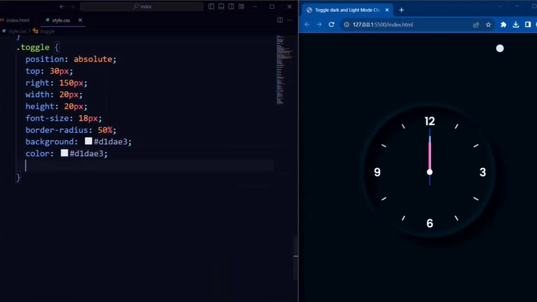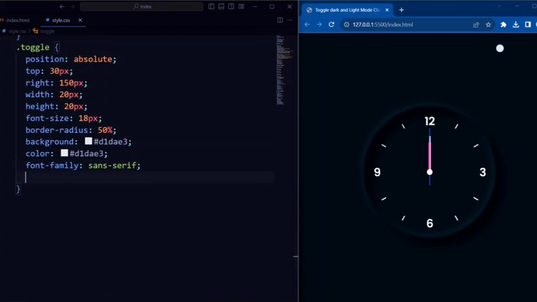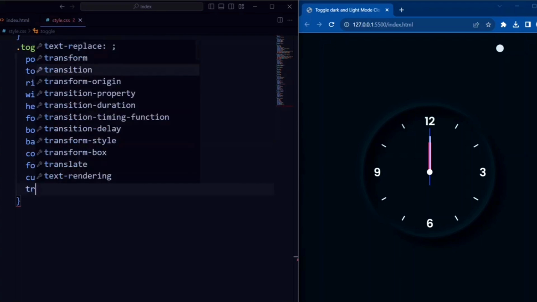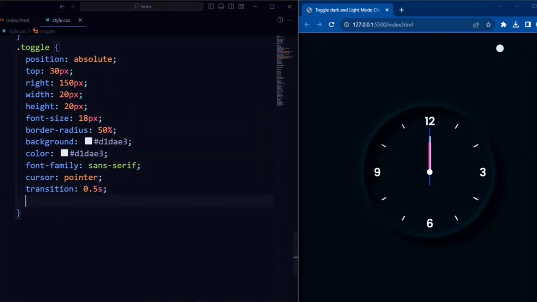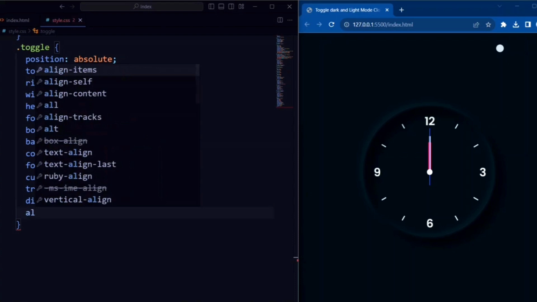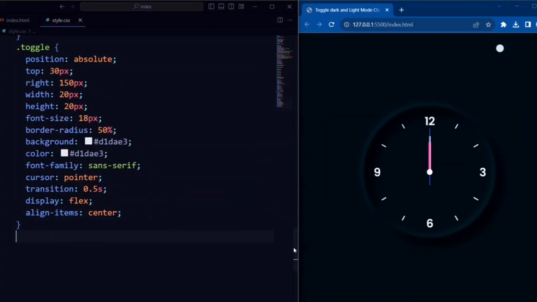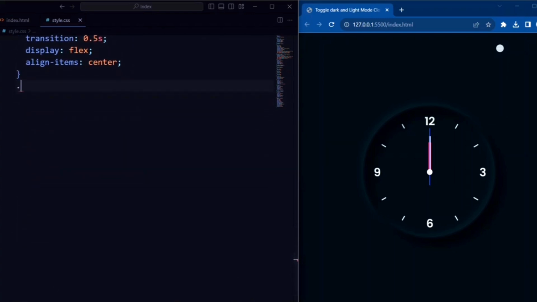Background is set to a dark gray color. Color, the text color, is set to a light gray color. Font family is set to sans serif. Cursor is set to pointer. So they indicate it is clickable. Transition is set to 0.5 seconds, so they add a smooth transition effect with a duration of 0.5 seconds. Display is set to flex and align items is set to center.